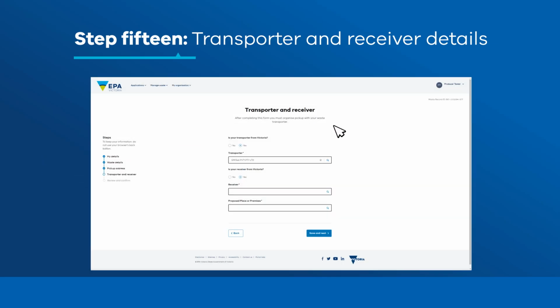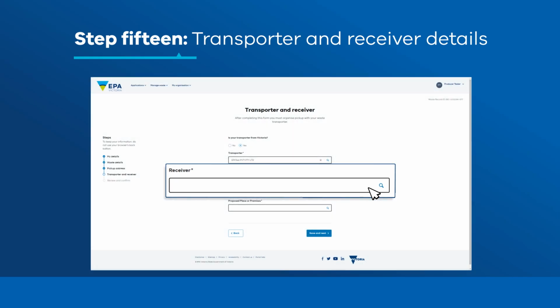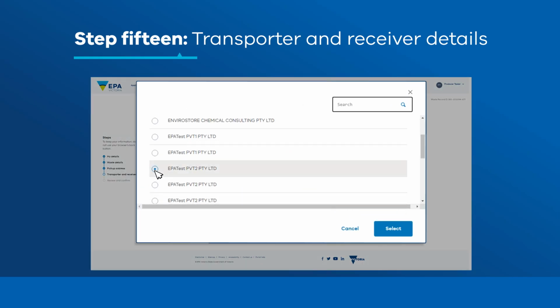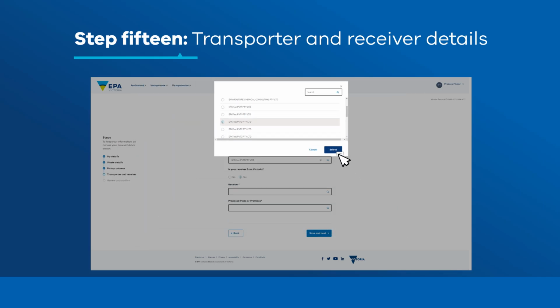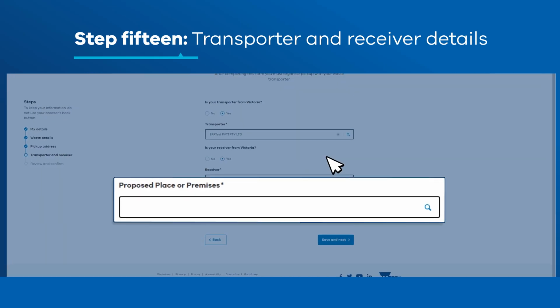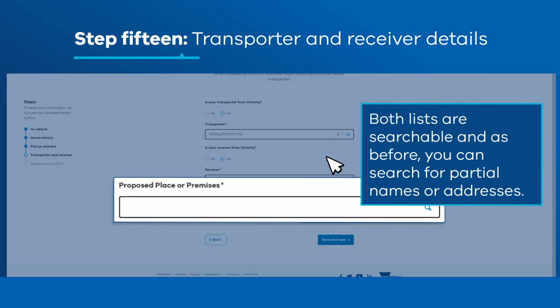If your receiver is from Victoria, search and select your preferred receiver from the alphabetic lookup field. Then search and select the preferred site from the permission site list. This list will only show sites able to accept the selected waste classification you previously entered. Again, both lists are searchable, and as before, you can search for partial names or addresses.